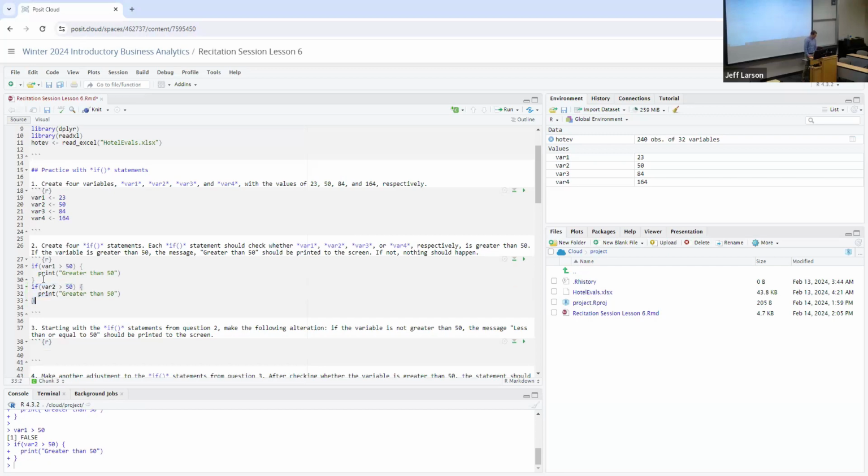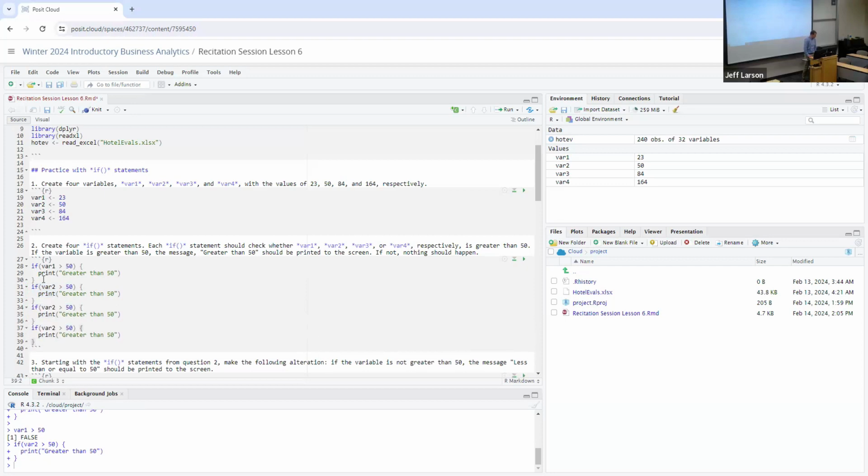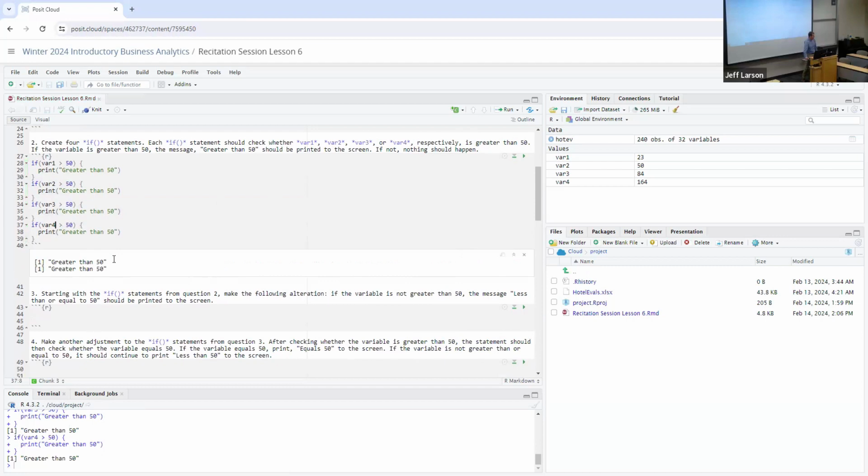From here, I'm just going to go ahead and copy this for var2, var3 and var4. Just change this to var3, change this to var4. And what we expect is when I execute this, I should have greater than 50 printed twice, because we know var3 is greater than 50, var4 is greater than 50, and so this prints out twice.